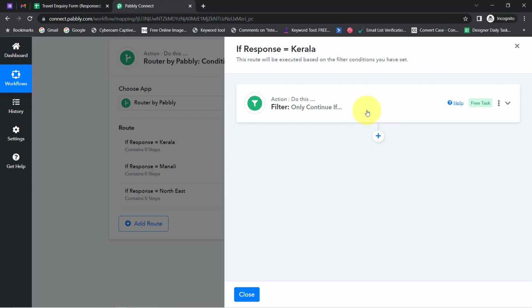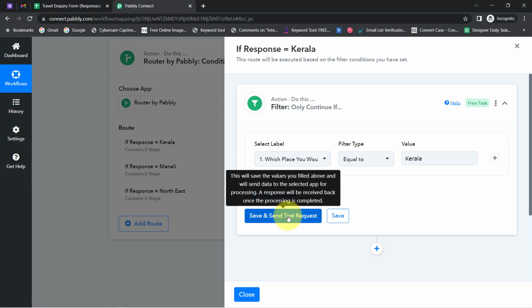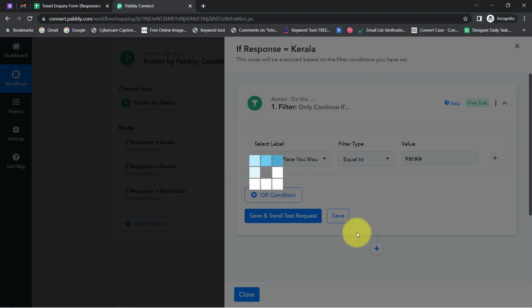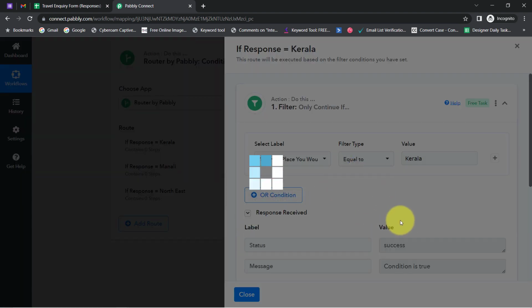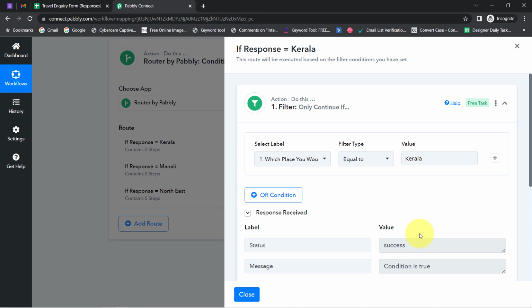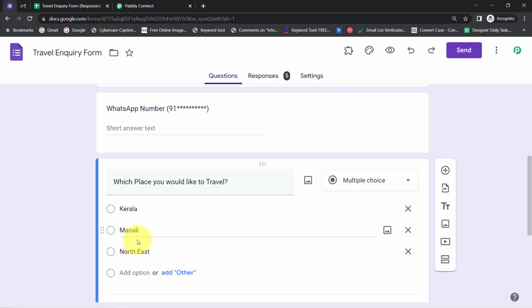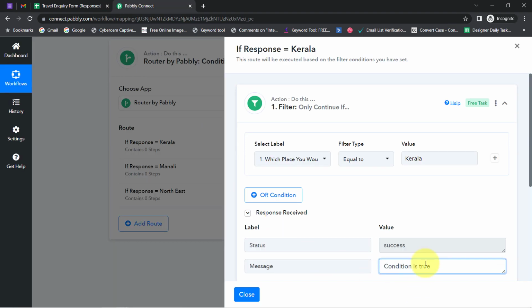Now I'll click on this button, and you will notice that this condition is true. Why is this condition true? Because in our case the customer has actually provided Kerala as their choice. Just in case the customer had selected Manali or Northeast, our filter step would give a response of false, this condition would not be true, and our second condition would be executed.